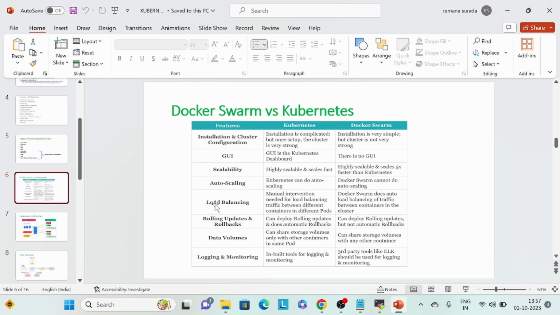Now load balancing. This point is wrong actually. I'll tell you why. Kubernetes does not require manual intervention for load balancing, but here it is a mistake. It's reversed: this should be Docker Swarm, and this should be Kubernetes. Kubernetes does auto load balancing. Of course, both do auto load balancing, but compared with Docker Swarm, Kubernetes is somewhat better at load balancing. You don't need to consider this point. Next, rolling updates.